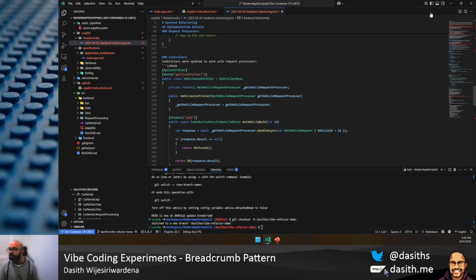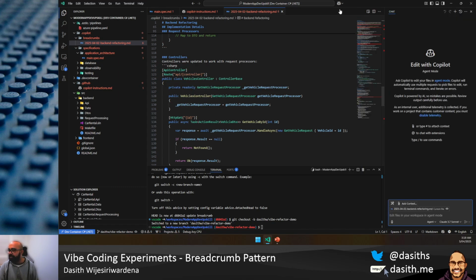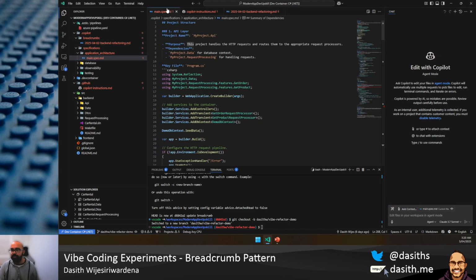And the way I would go about it is I would start a session, and I don't need this. That's my old breadcrumb. What I really need is this file, the main spec. My first step is to update the spec, because the spec is kind of your guiding stone. It's the document that defines how your application should look.